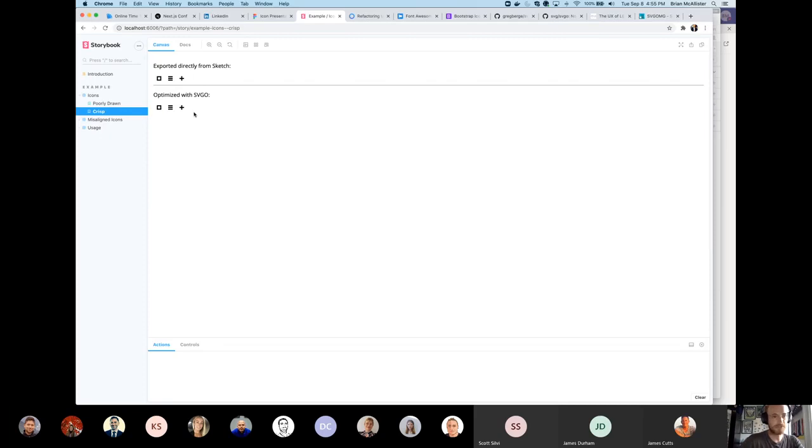So I guess I'll just pause there for a moment just to check if there's any questions about this. You could see that James was doing all of his icon creation in Figma, and I'm doing it in Sketch, but the concepts are really, really similar.